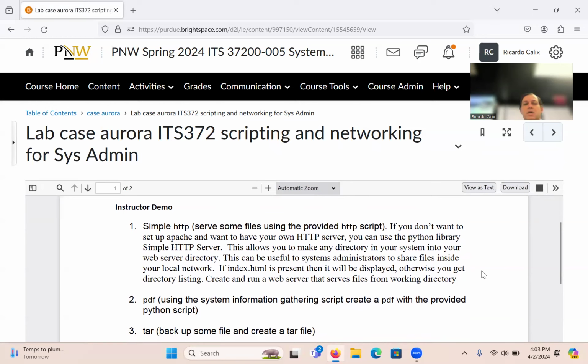Here I wrote a little bit. So simple HTTP, serve some files using the provided HTTP script. If you don't want to set up Apache and want to have your own HTTP server, you can use the Python library simple HTTP server. This allows you to make any directory in your system into your web server directory. This can be useful for a sysadmin to share files inside your local network. If index.html is present, then it will be displayed. Otherwise, you get a directory listing. So basically, the problem will be to create and run a web server that serves files from a working directory. Okay. All right, so we'll go over that one.